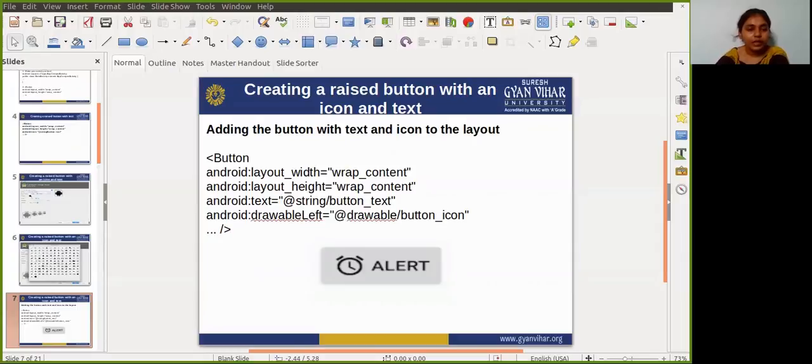And then for this you need to write some code. You need to first call the button attribute, in which you need to add some attributes like layout width, layout height, and what text you want to show. And drawable left is used for placing the button icon.